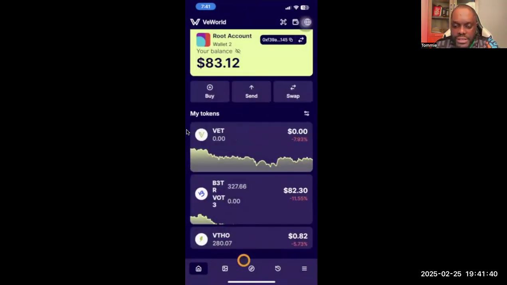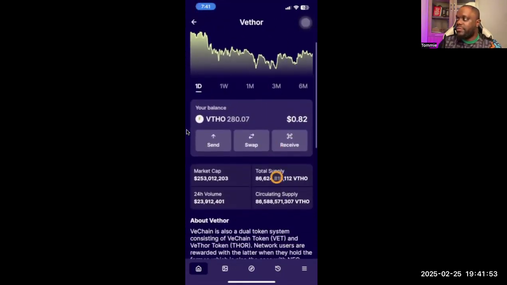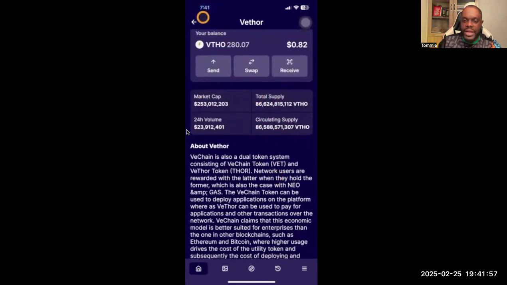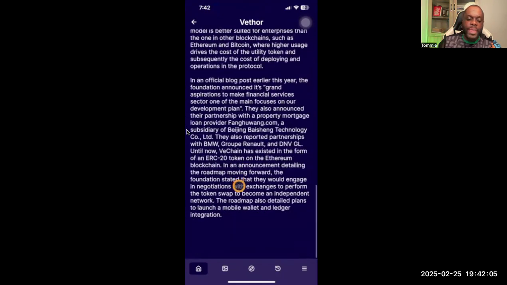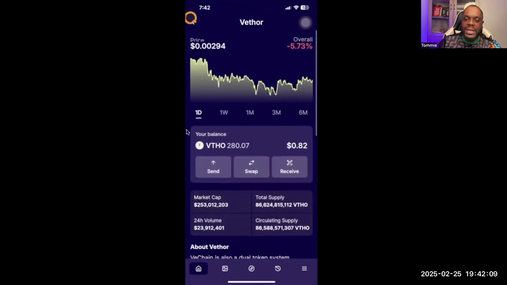If you look at it, this is the VeWorld token. You can see that like mine, I have over 280.07 of it. Can you see it? So this is the amount I have. I have 280.07 of the VeWorld, worth 0.82. That's 82 cents right now. I think the drop in the market has really affected the value. It should be more than that, but that's what I have now.